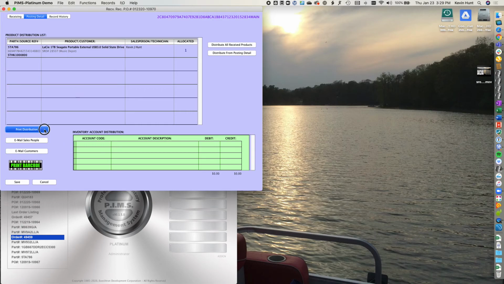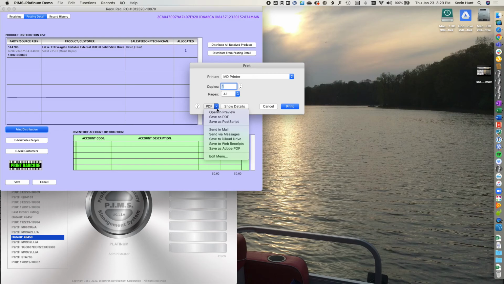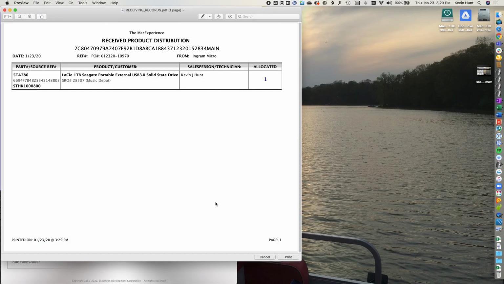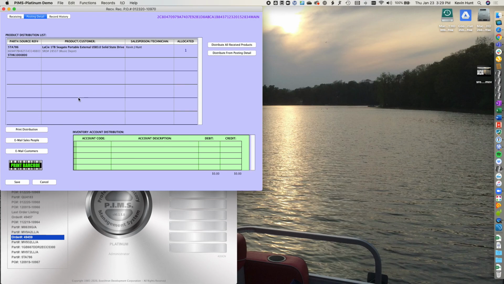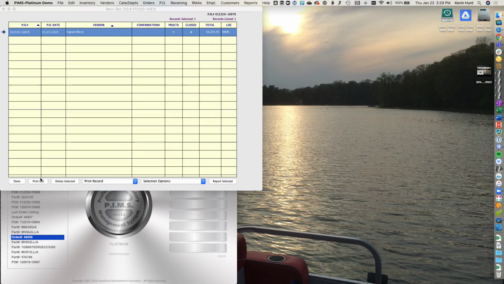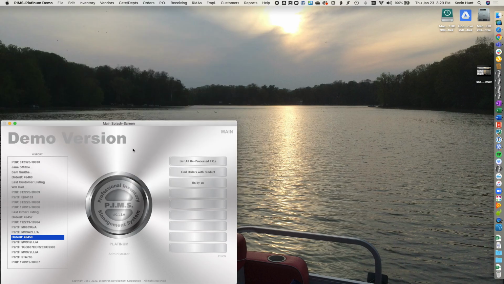You can also print a distribution list and hand this to somebody along with the products, and they will know that this item here goes with this SRO. They hand it to the technician responsible, and the SRO is completed as it should be, and you're all set. You save this, and this completes ordering and receiving product that have been back ordered on an SRO.